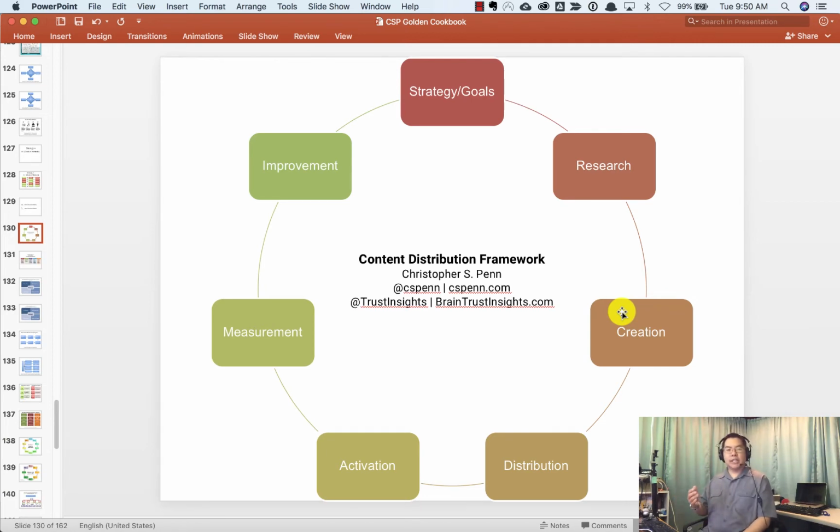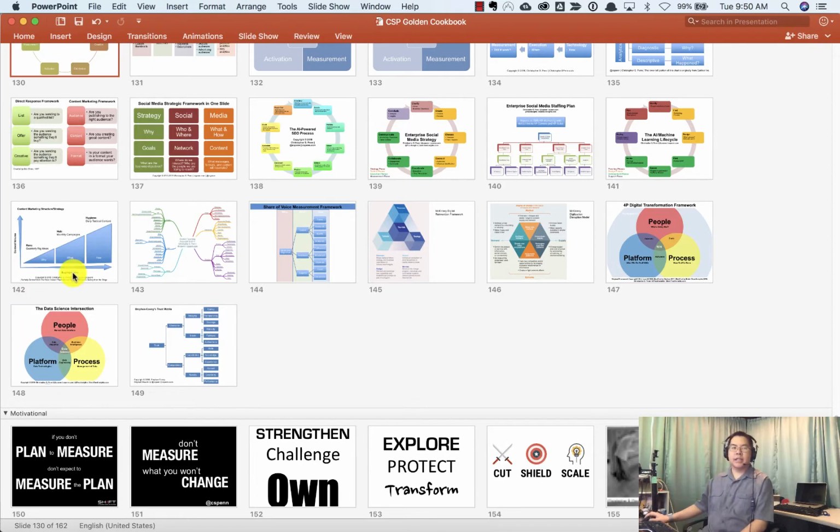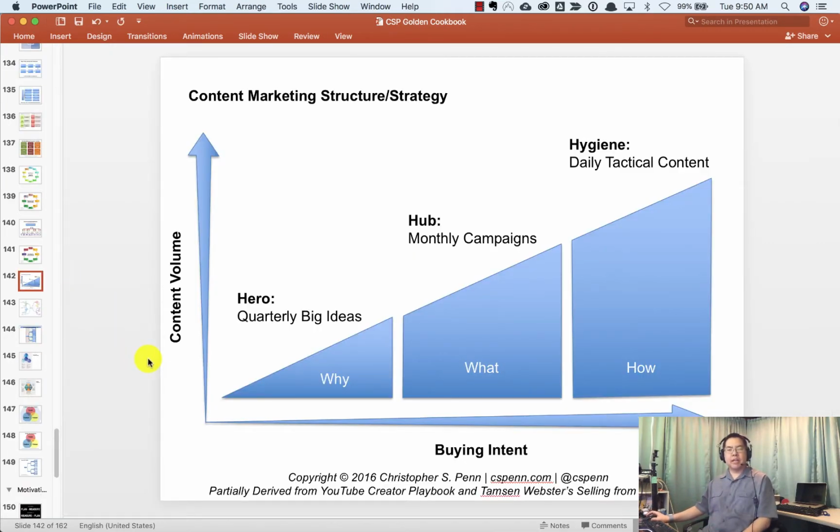There's actually a great framework that YouTube put out a number of years ago, in 2014, called the Hero, Hub, Hygiene, or Help strategy. Essentially for video, this is what they think you should be doing. You should be creating big ideas, one super big video production per quarter, monthly campaigns with anchor videos, and then daily or high-frequency tactical content on being helpful. And it really falls in the category of, why is video important? What is video SEO? And then how do you do it?